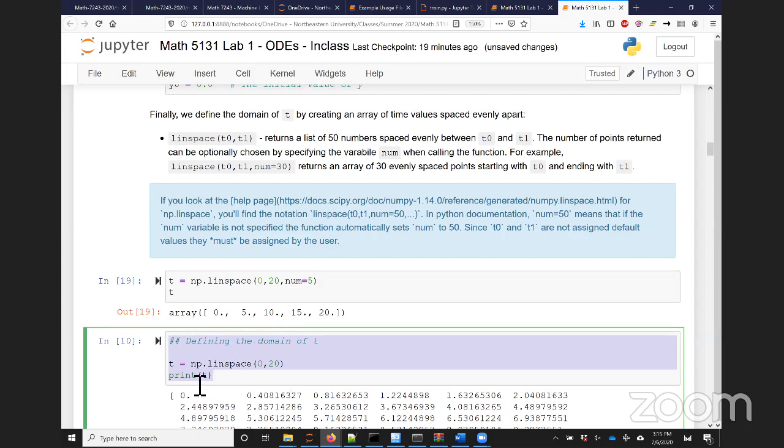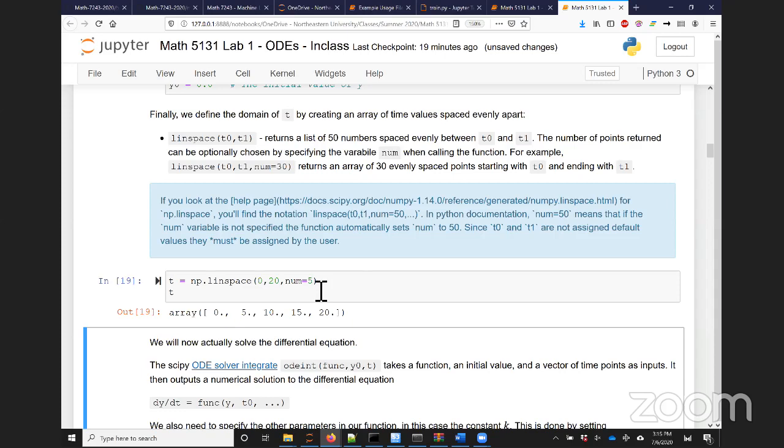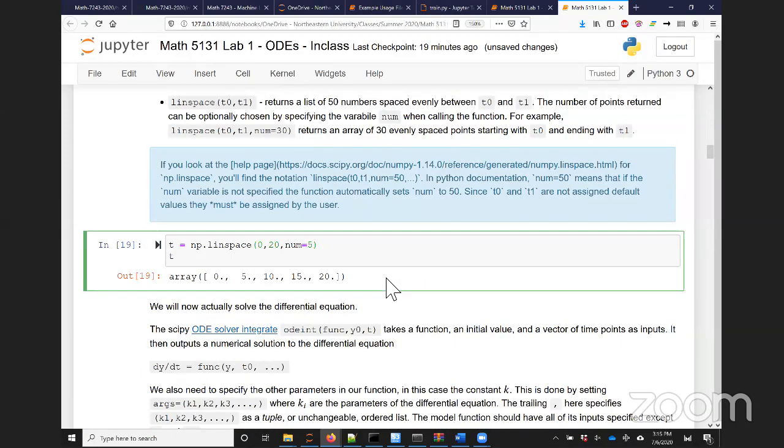You can print variables using the print command. We'll do that a little bit in a second. All right. So I've got 5 points evenly spaced between 0 and 20 at 0, 5, 10, 15, 20. Great. And so now we actually want to solve the equation. But let me pause here. Are there any questions?